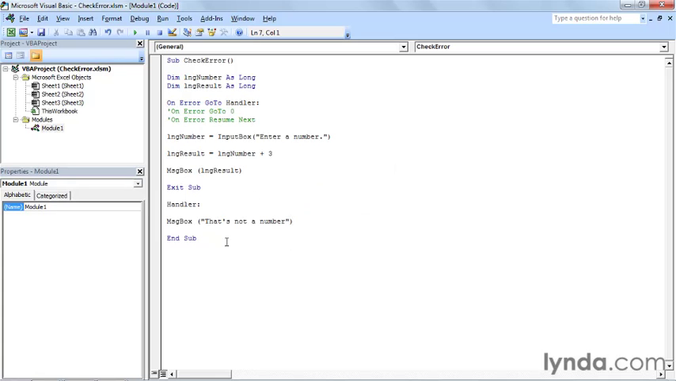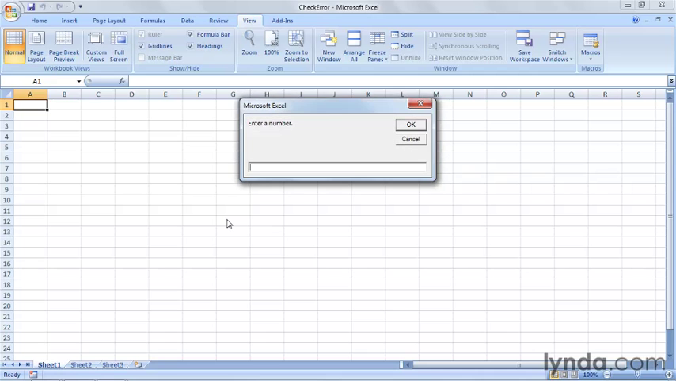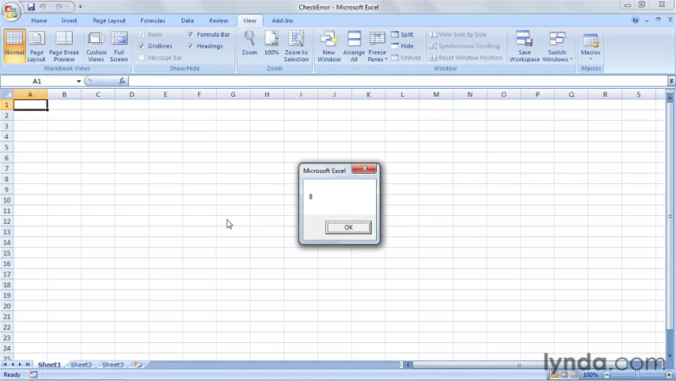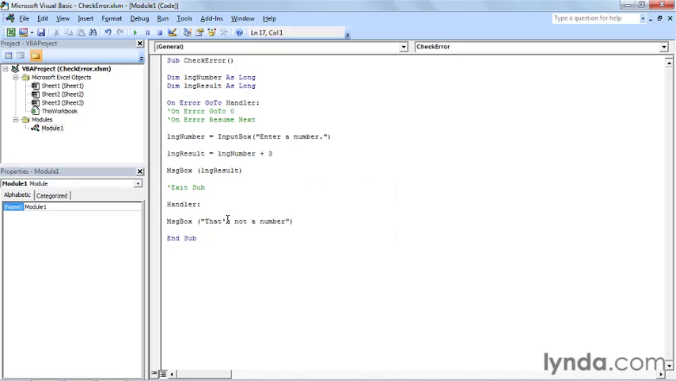Now you might have noticed that I have Exit Sub up here. Exit Sub tells Excel to exit the subroutine before the handler line is reached. So let me show you what could happen if I comment out that line of code and then enter an actual number. If I press F5 to run the code, I enter the number 5, which is correct, and press enter. Excel displays the number 8, but then it says that's not a number. That's why you have to have the Exit Sub statement before you have your error handling.